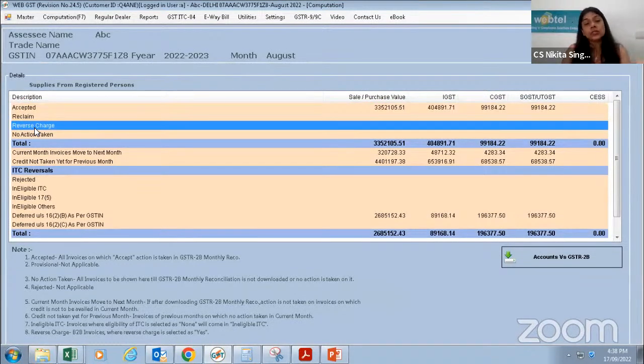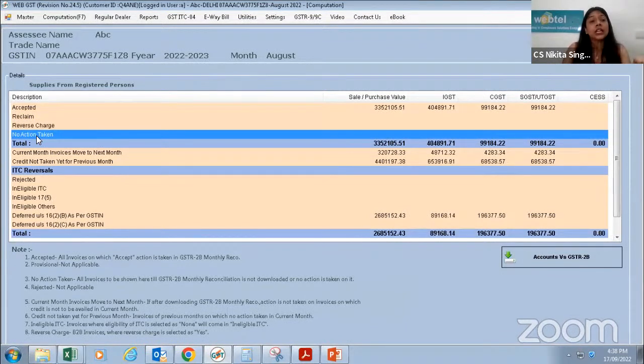Reverse charge cases are those purchases in which the reverse charge flag is yes. It may consist of the data which is coming from GSTN, and on that we have taken action on the reverse charge invoice, or it may contain my accounts data also if there is no action taken on the GSTN data. Then no action taken. Till the time I have not taken any action in the software, the data will come in no action taken.